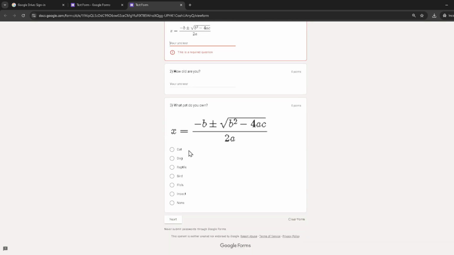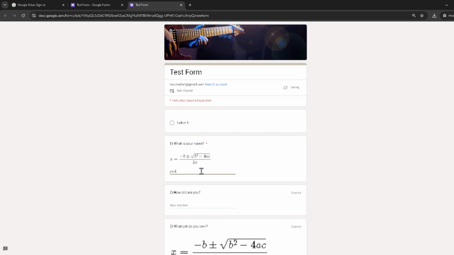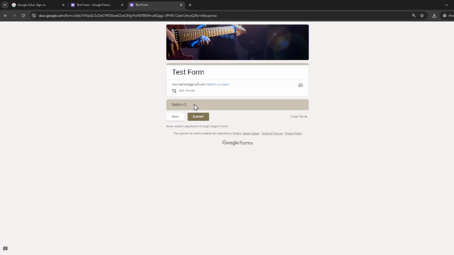An added tip for organizing your form: consider the flow of your questions and how one section leads into another. This can significantly improve the respondent's experience, making it more likely that they'll complete your form. Google Forms automatically saves your progress, so you don't have to worry about losing your work.